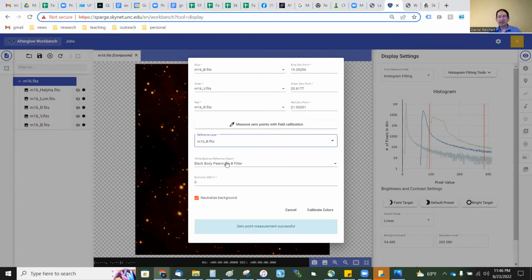And then finally, the white balance. If you're observing in the B, V, and R filters, those approximate the human eye pretty well, the blue, green, and red response of the human eye. It does a pretty decent job. And the human eye sees black bodies, thermal distributions, peaking in our blue filter as white. That's what we see as white as humans. Thermal distributions that peak in our blue filter, which is like the B band, we see those as white. And so we're going to use that white balance there.